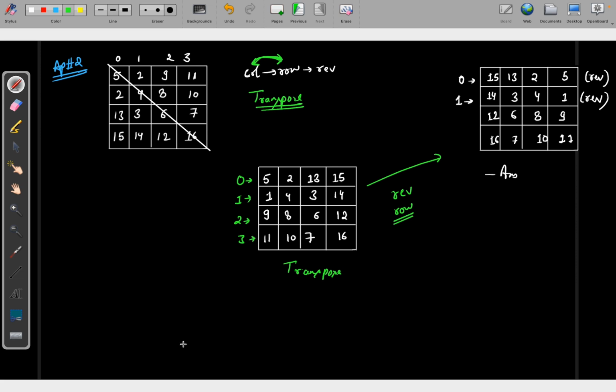Okay. So this is also one approach: we can first find the transpose of the matrix, and then we can reverse the rows of the matrix. Yes, right. So what we need to do, we already know the transpose of a matrix.